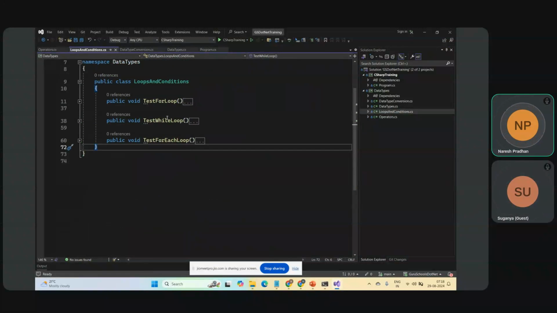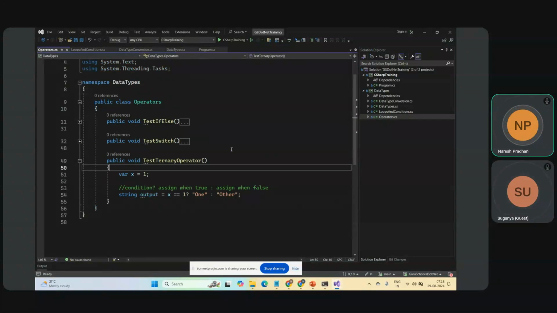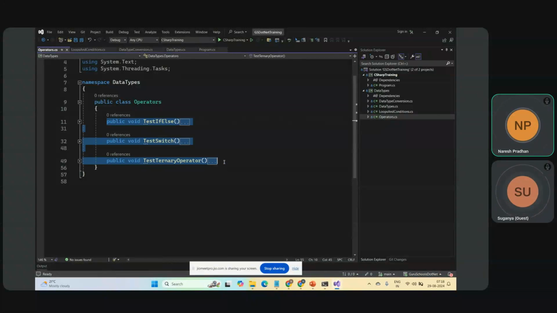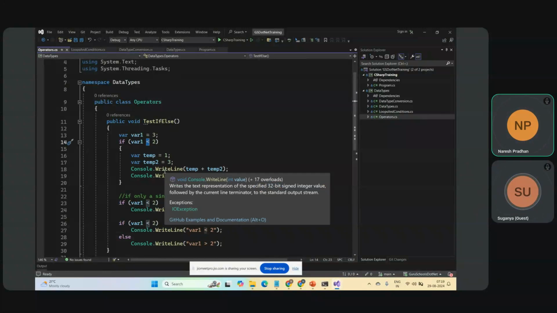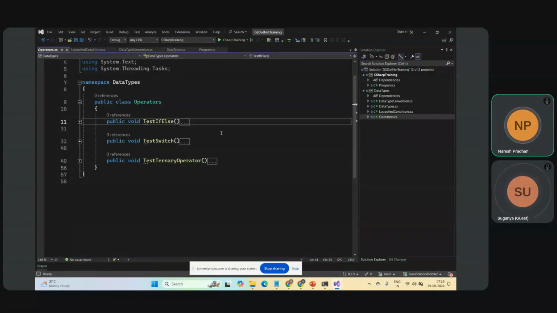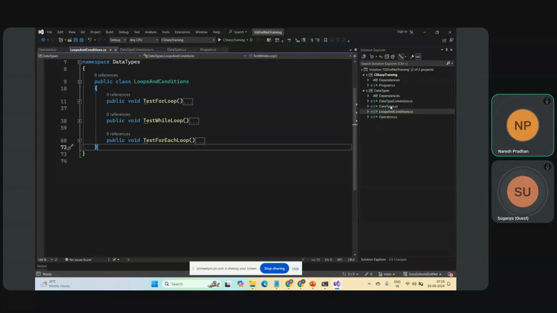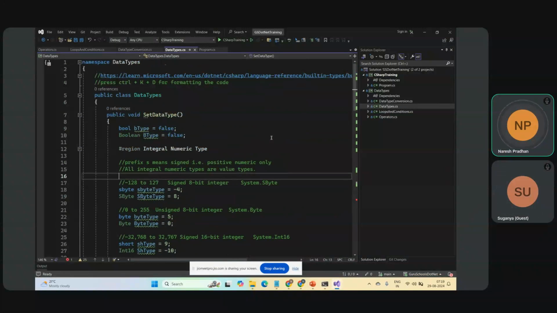Similarly, loops and conditions: test, while, for loop, while loop, foreach loop. Operators I also started with switch, because these are the major things I have covered, but there are other operators like plus, plus plus, and, or, XOR. I will also add those here. We also discussed them during if-else conditions. Those basic operators I have not discussed much, but I'll add them, and you can refer from here. Also, wherever I refer to something from outside, I gave the link.